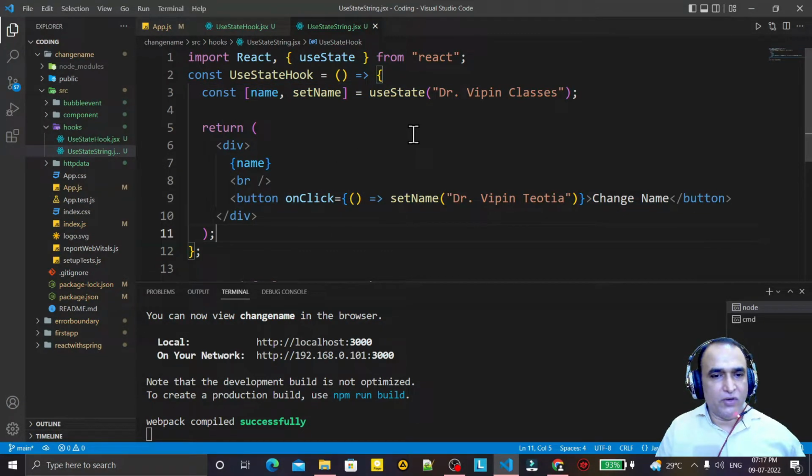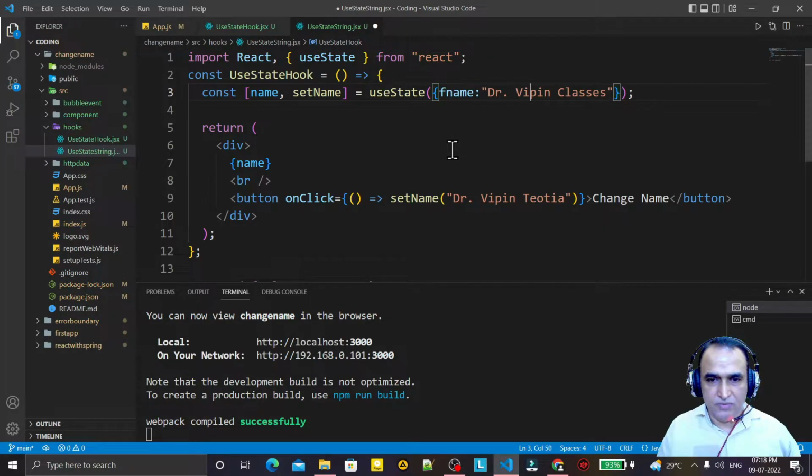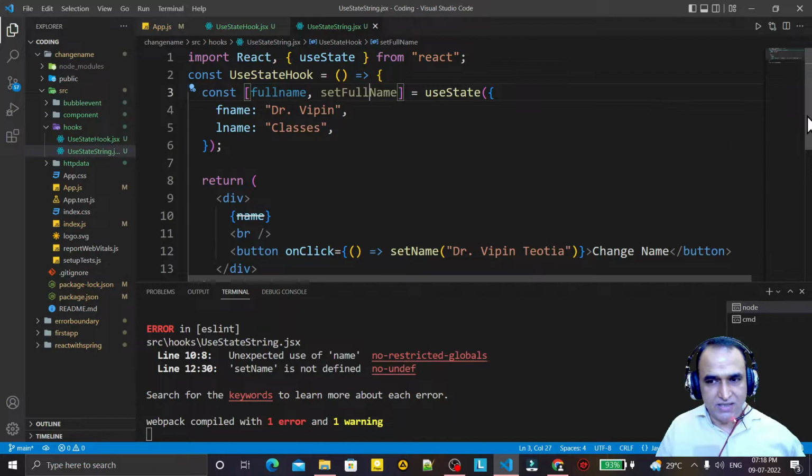Now if I want to use an object, how can I use an object? That we see here. In place of this I give object notation like this, and here I say, for example, fName is Dr. Vipin, and I say lName is Classes, remember that. Now we have name, so I can convert it to fullName. You can give any name, but here it is just for understanding this example.